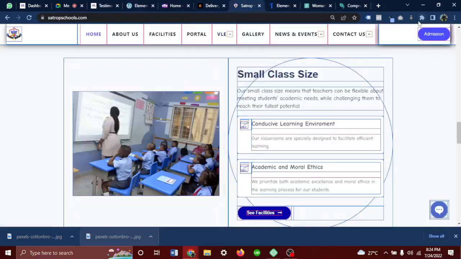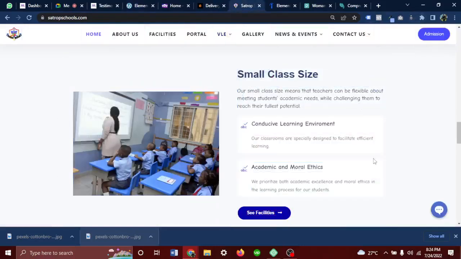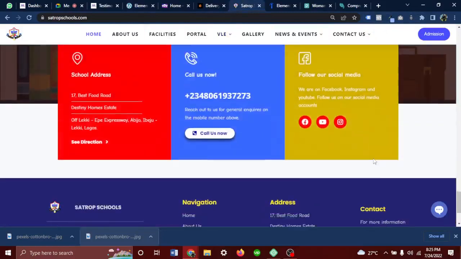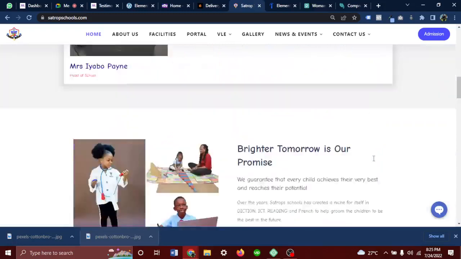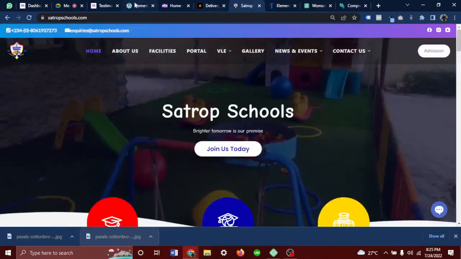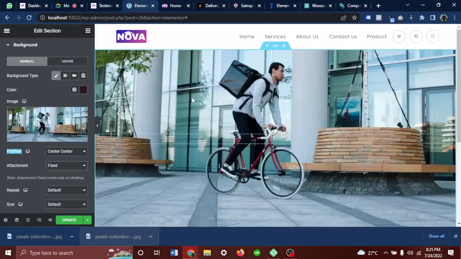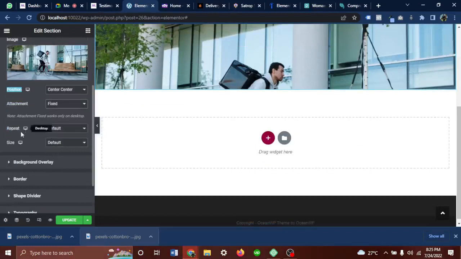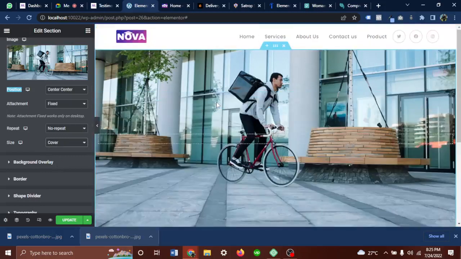Let me see if I can see a real life example. Let me turn off pesticide. Let me see if I can see a real life example of that. I can't see it for now, but you should understand what I'm saying. You can see it is sliding over it, if that is what you want. And come over here, set repeat to no repeat, and set size to cover.